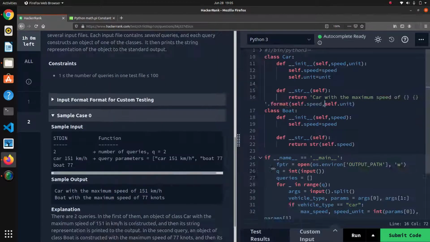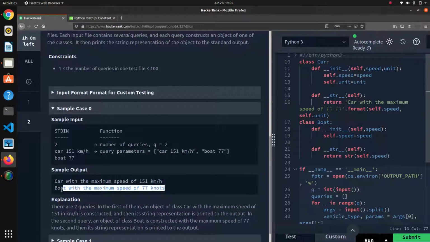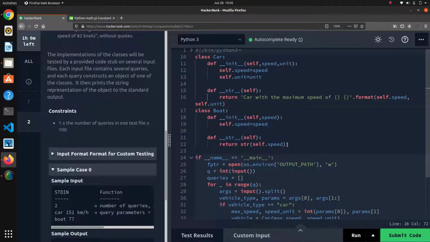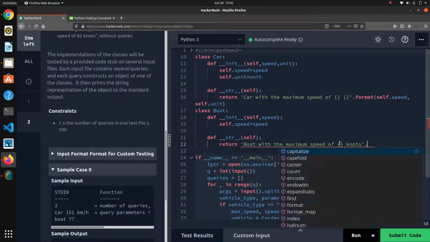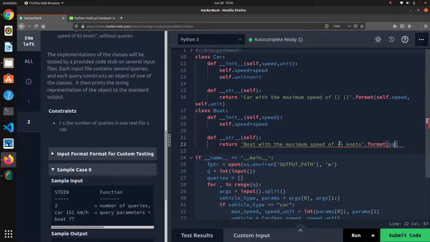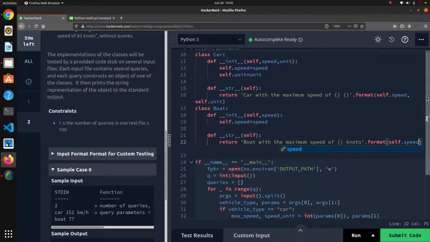एंड सिमिलर फॉर द थिंग विच इज बोट विथ मैक्सिमम स्पीड ऑफ 77 knots. ओके, कंट्रोल C, and here similar things, single quote, control V, and what we have to do, we have only one thing, that is speed. तो हमें सिर्फ इस स्पीड को रिप्लेस कर देना है, और इसको रिप्लेस करेंगे फॉर्मेट के साथ. ओके, कैप्स लॉक फॉर्मेट, एंड हियर वी आर टेकिंग सेल्फ डॉट स्पीड. ओके, चलो अभी हो जाएगा आई थिंक.